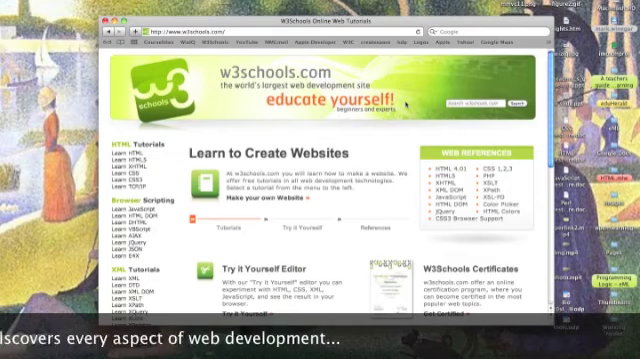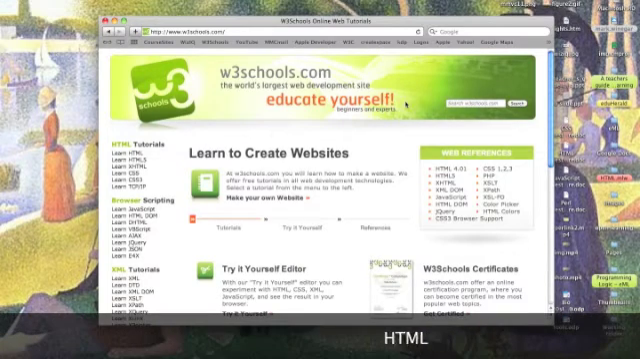And notice that everything here is to teach you to learn to create websites. And as you take a look at the tutorials, you can see the things that we will be covering as the series continues. There's HTML, HTML5, XHTML, Cascading Style Sheets, or CSS, Cascading Style Sheets 3, which is the latest version, TCP/IP, JavaScript, and the list continues.